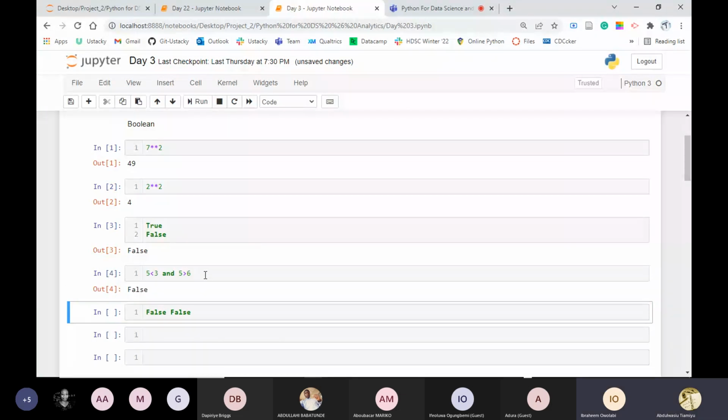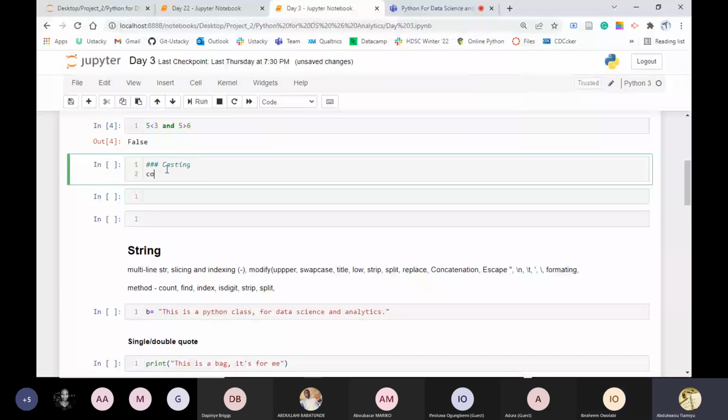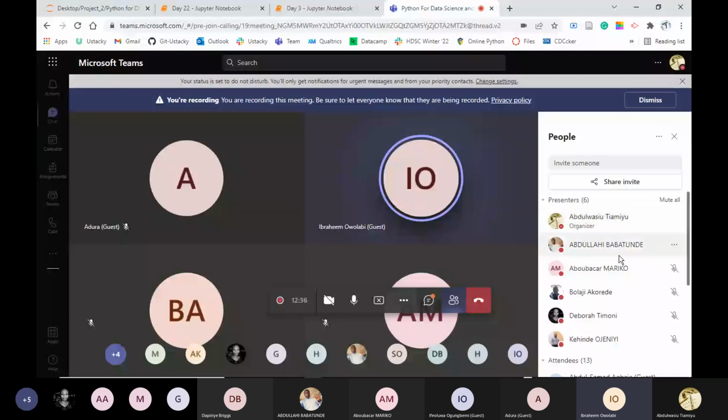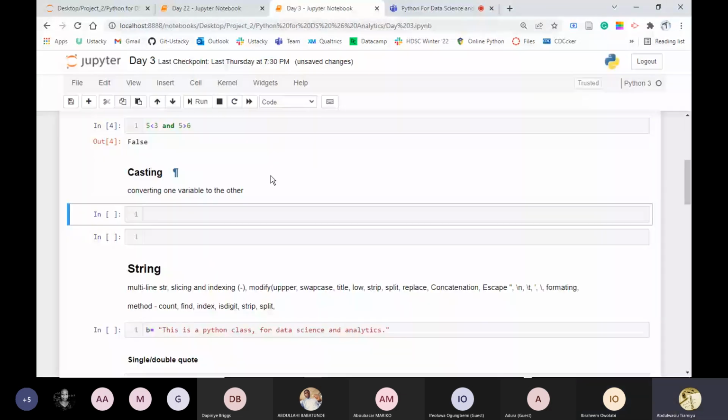That's it. So one other thing I forgot to mention is casting, variable casting. It simply means converting one variable to the other.